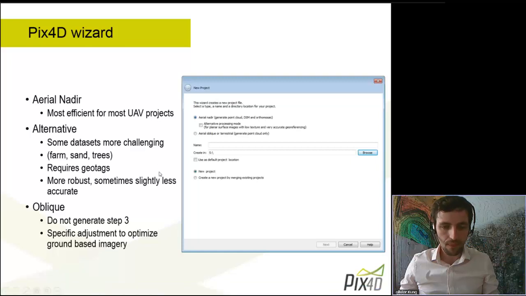Or maybe not. So here on the right, you've got an image of the wizard that you can follow when you create a new project. You're greeted with 3 choices, which are aerial nadir, alternative processing mode, and aerial oblique. They are not very different from each other, but they have a few specific things for each of them.